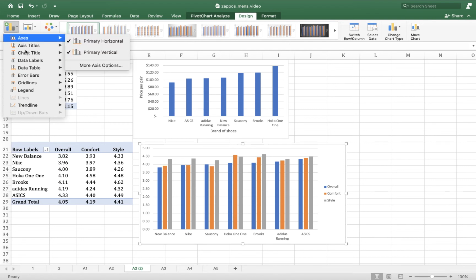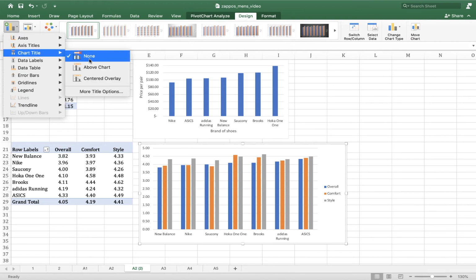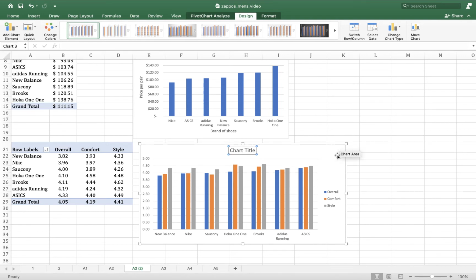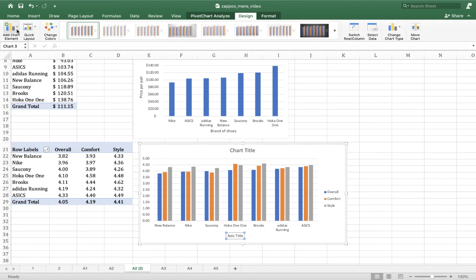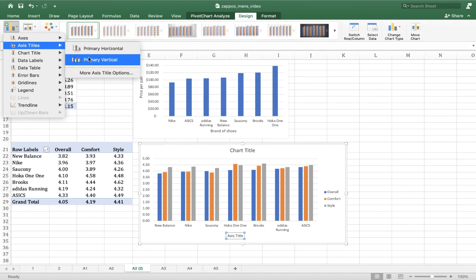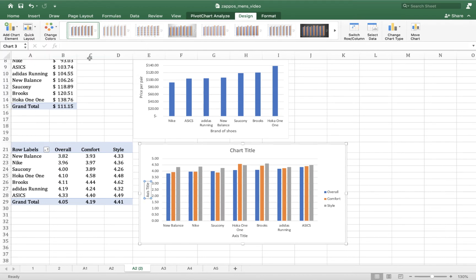And I'm going to do a few things. I'm going to add a chart title above the chart. If you're on a PC, it's so much easier for you. You just have a little plus button here. Then I'm going to add axis titles or axis labels, sometimes they're called. A horizontal one and a vertical one. And then I'm going to label them. Star rating, brand, and then you need to give it a title.